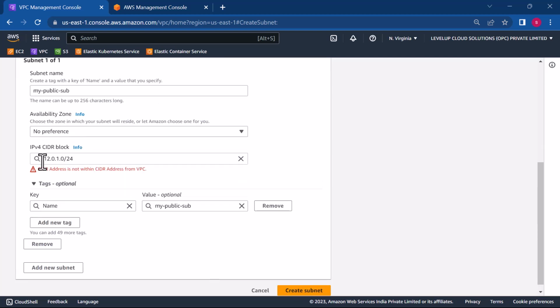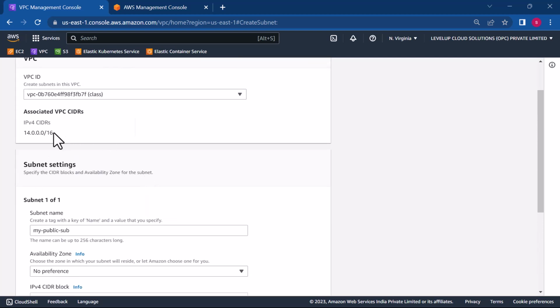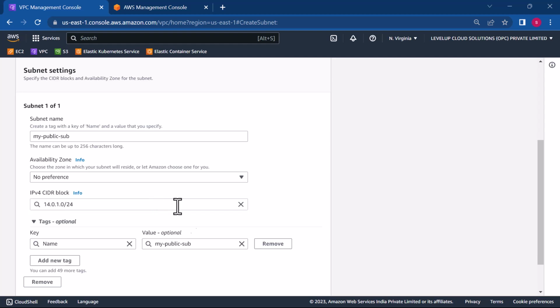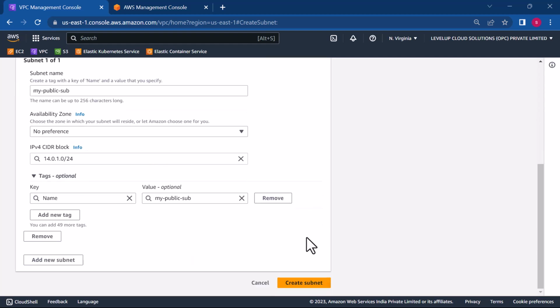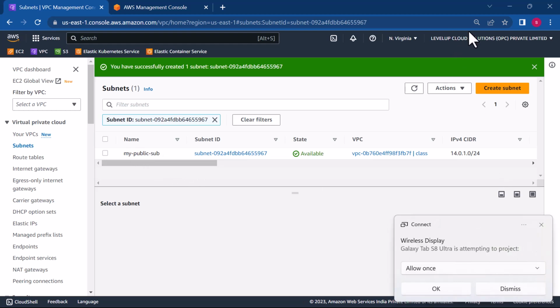You see, this is saying that CIDR address is not within the CIDR address from VPC. That means we have to select a CIDR range which will be under the CIDR range of the VPC. Okay, now let me choose that. Let's say I'm going to give it as 14.0.1.0/24. That is the CIDR range I will give for this particular subnet. Now let me select create a subnet. Okay, now my subnet is created.